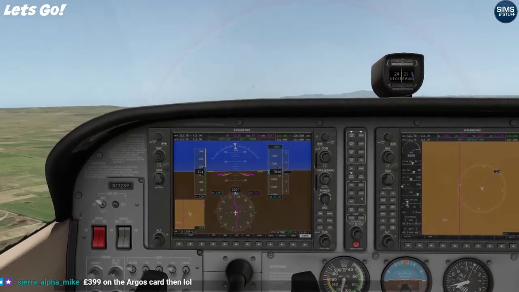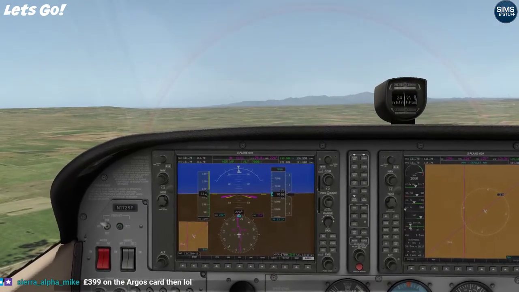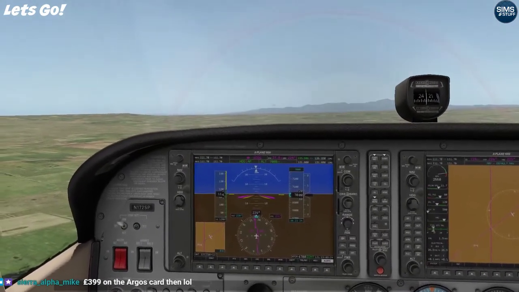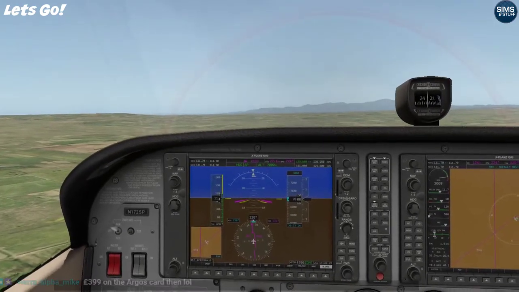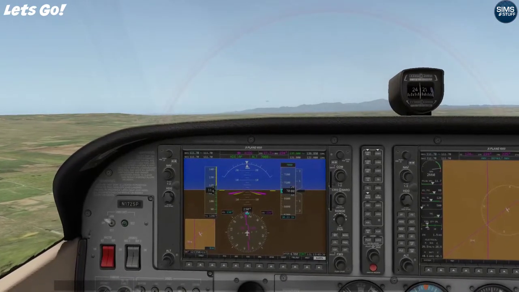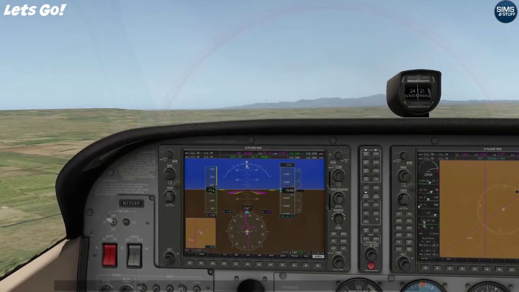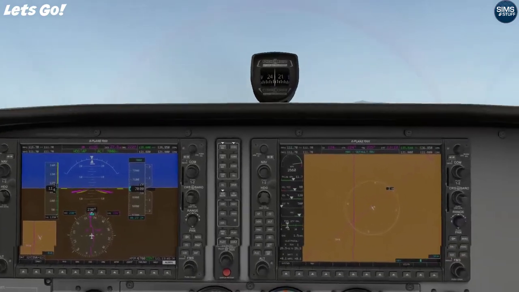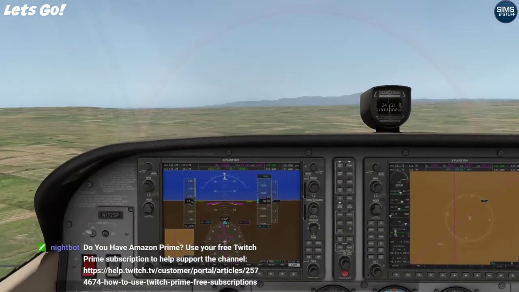That is exactly how I paid for that. I got out my Argos card and paid for it like 6 months later. Argos card for the win. Right. Descend and maintain 7,000. We've done that. We're flying heading 230. We are 13 minutes away from landing.